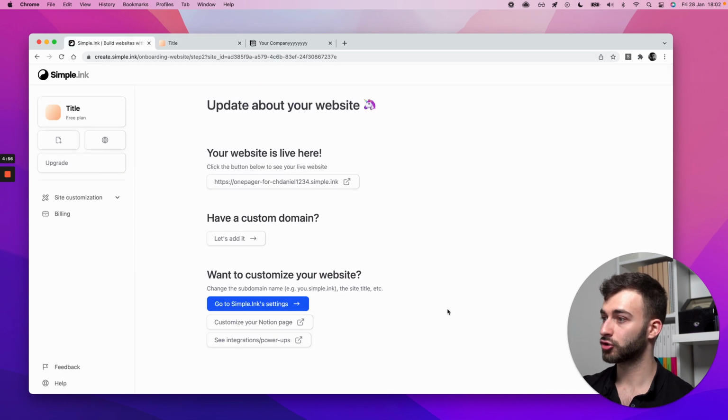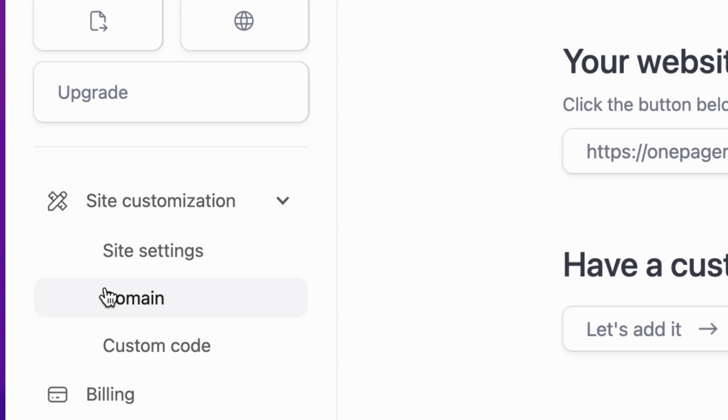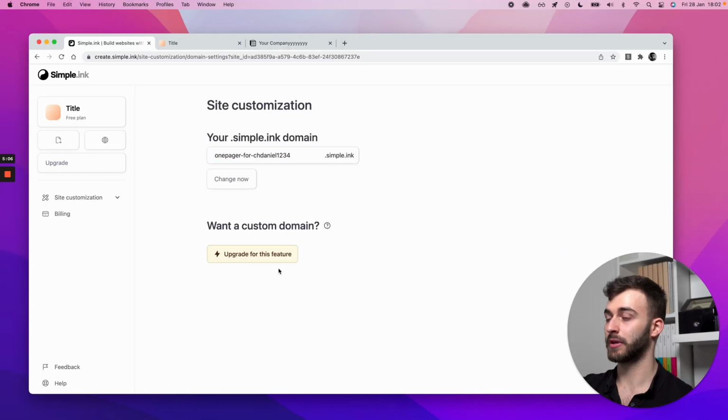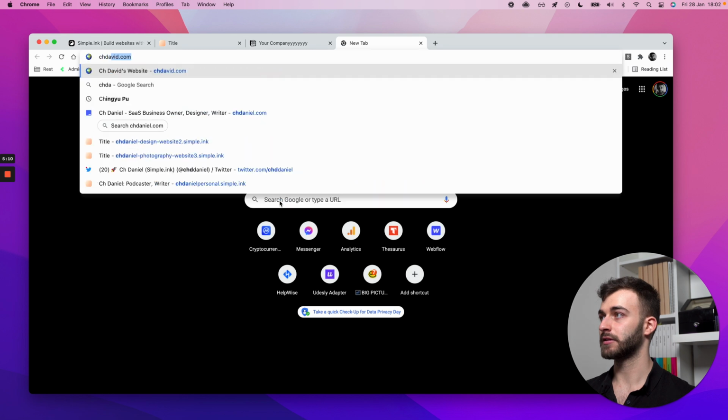Let me see what else I should be showing you. I should tell you about this. Go to site customization, domain here, subdomain. Or if you own a domain such as, let's see, chdavid.com.